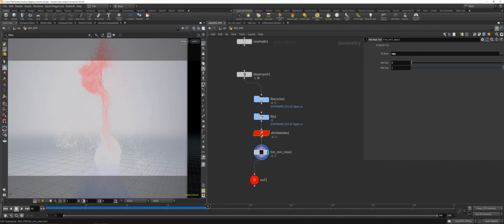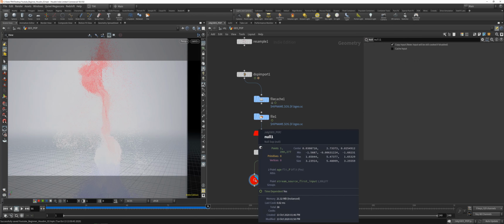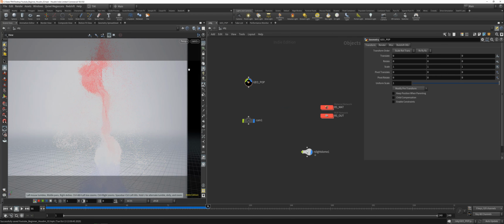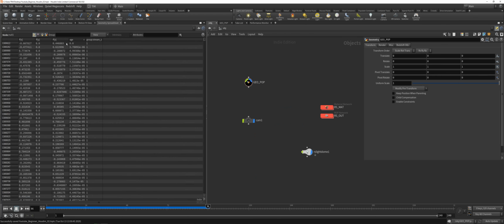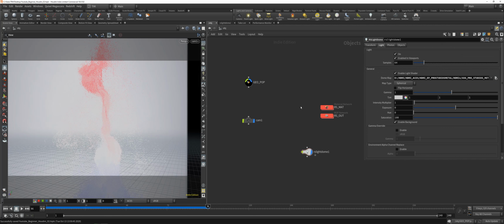So attribute delete. And I will delete, delete, delete, and delete. But I don't want to delete the edge attribute here. That's a wrong A. So now we've got just our group, our position of the points or the particles, and our edge attribute. And the edge attribute is now fitted between 0 and 1. And I think we are ready to render.